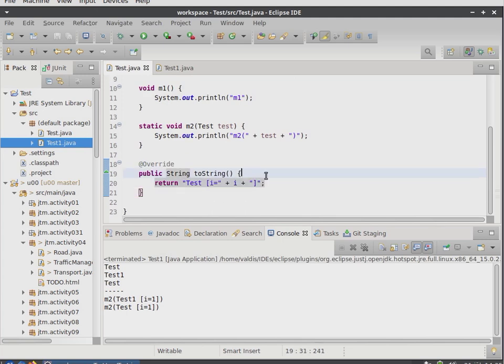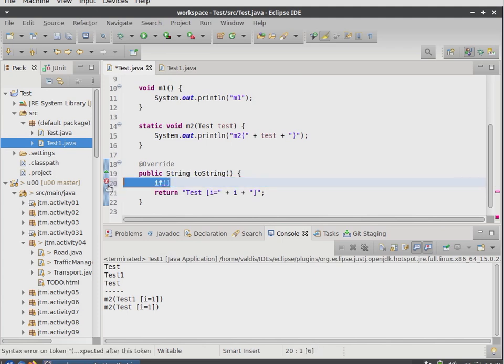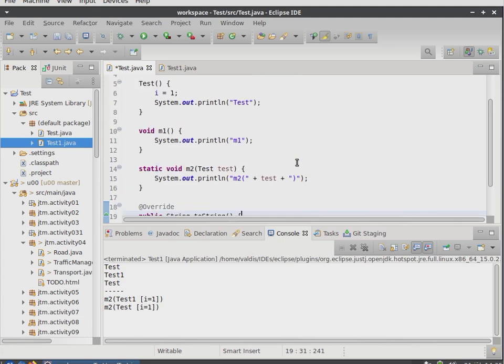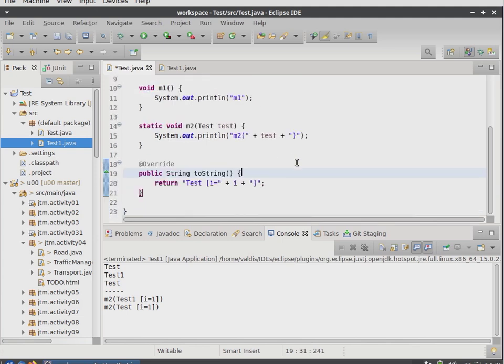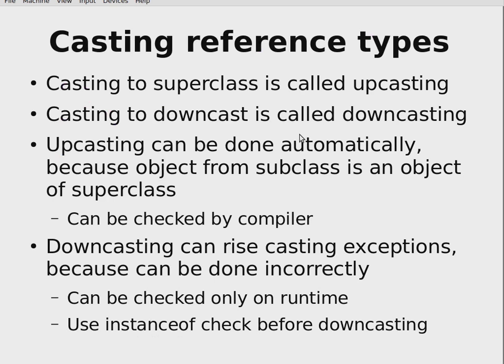Okay, we can do some bad design here, something like this. I will show it later. We will go ahead.